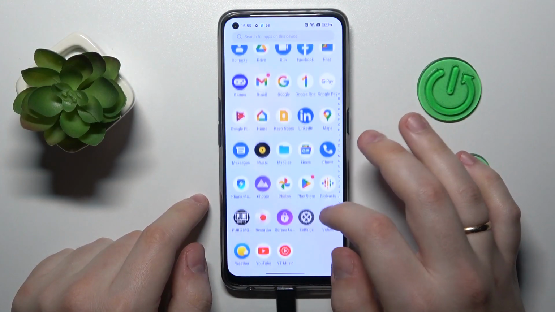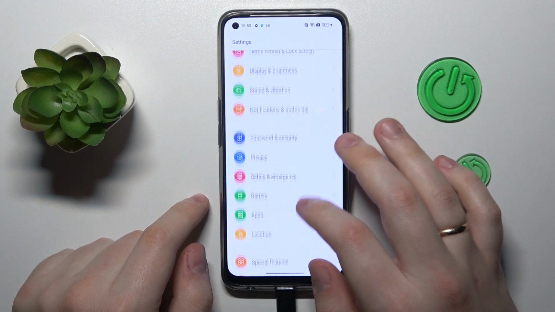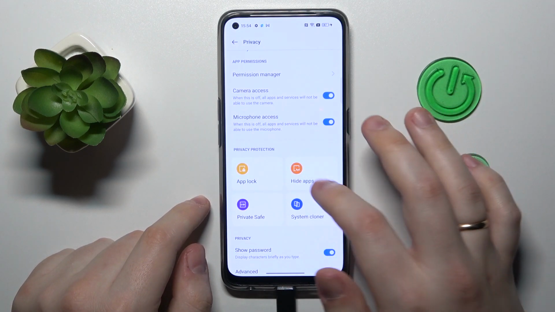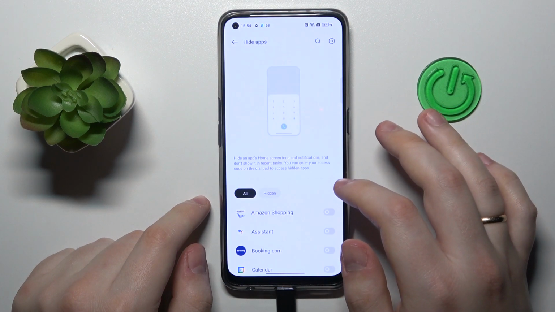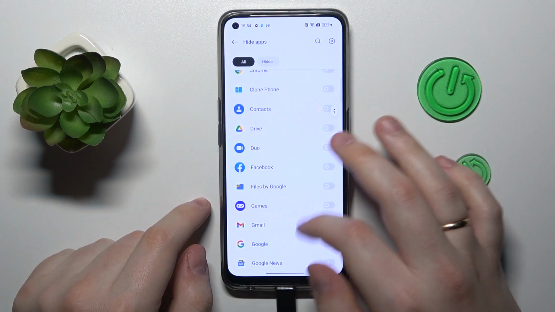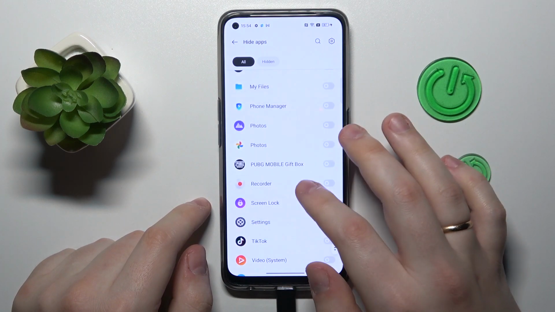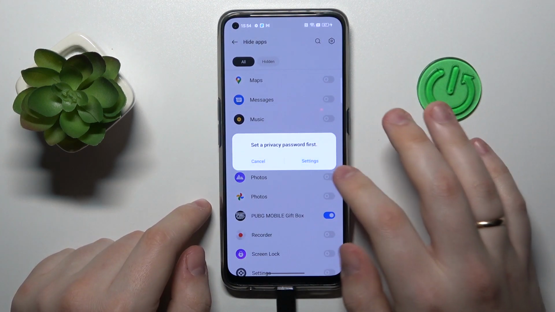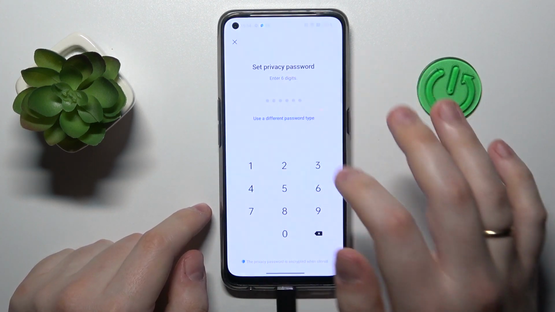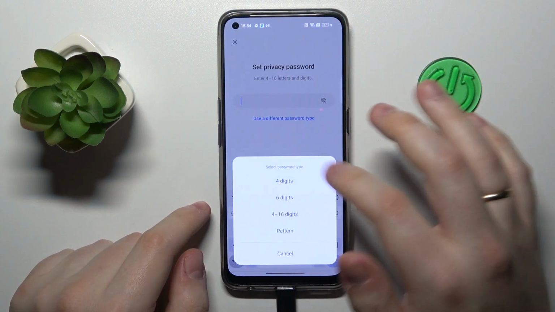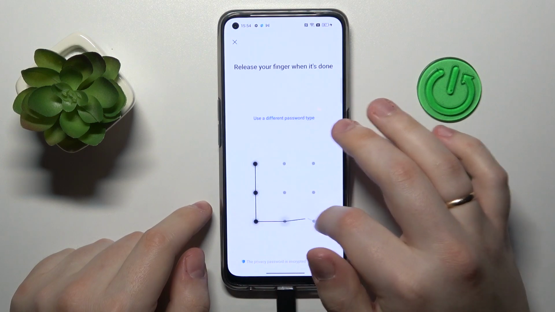So to start, you will need to launch settings, onwards enter the privacy category, in here tap at the hide app section, then, we will need to set the privacy password first I guess, but that should pop up right after we will turn it on. As you can see, it did. So let's just, in here you gotta set up some privacy password that you prefer. I'll go with the pattern type.